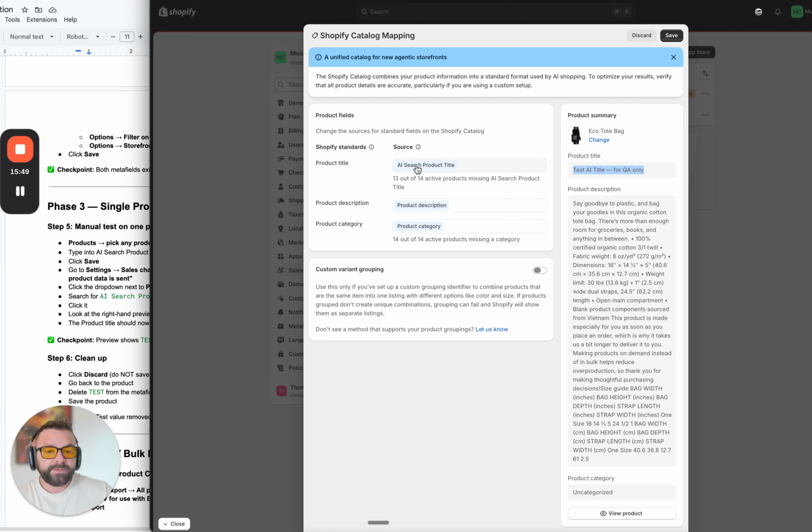Okay, because we have set this as a separate meta field to the actual title, right? We can have the actual title that shows on the site, and then we can have the AI search title, which is hidden in the background, but this is what ChatGPT looks at. That is the critical part here.